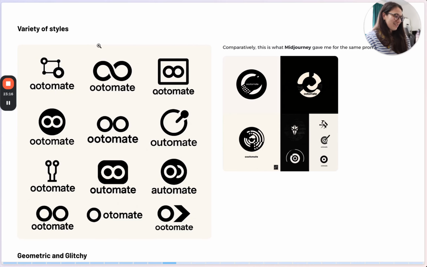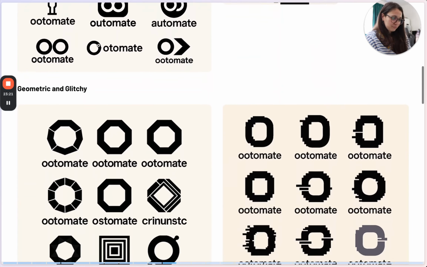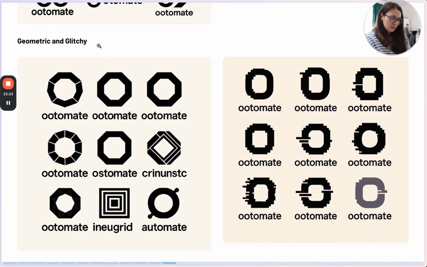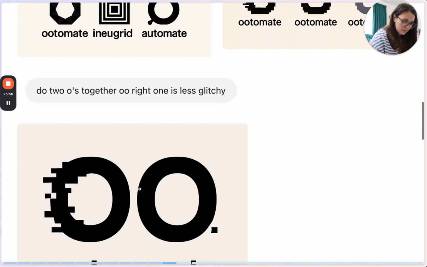So you can see kind of the difference between the two. And then I asked for a set of geometric ones on the left, and then I asked for a set of glitchy ones on the right. And I think the geometric ones kind of look more like a building construction, I think, because of the bolt. But the glitchy ones, I definitely like a few of those. I think they're really cool.